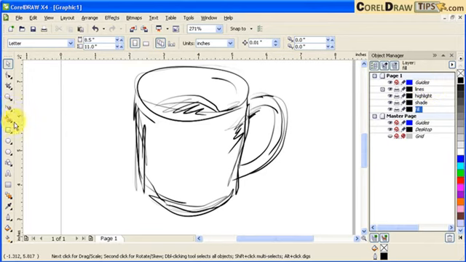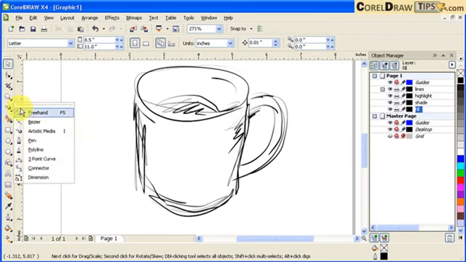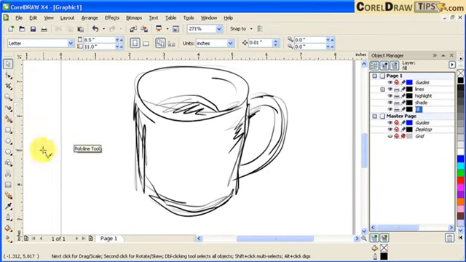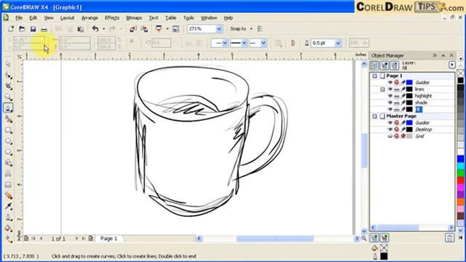So what I usually use is the polyline. You click on polyline, and here in the options for polyline, this is the thickness of the points, so that's fine.